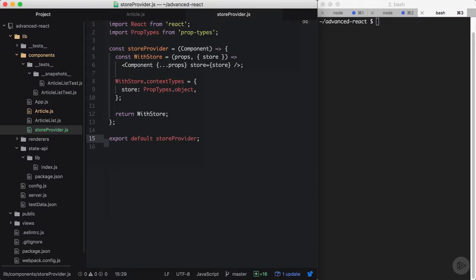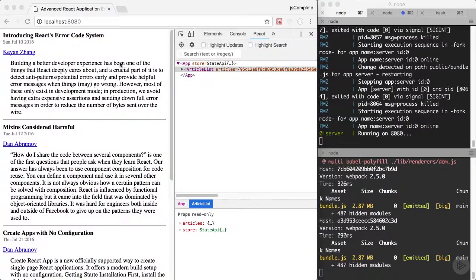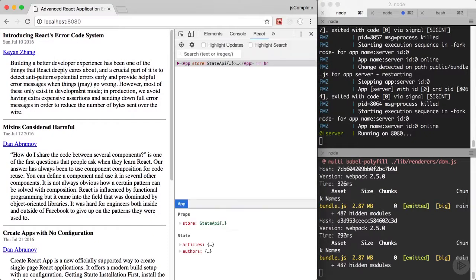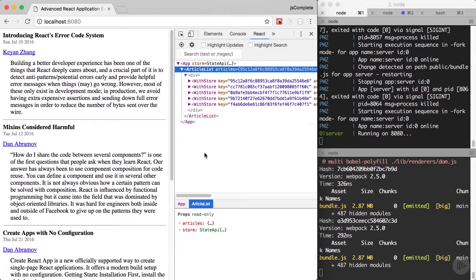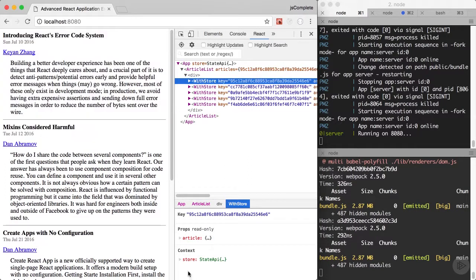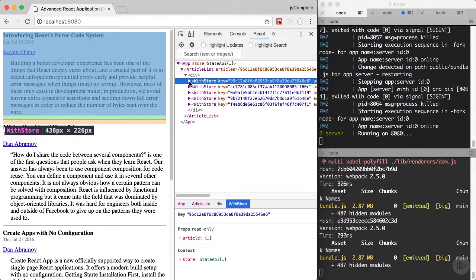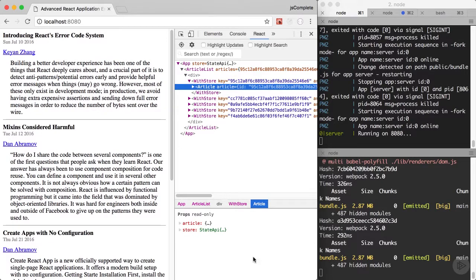So at this point, we should test things out. Make sure the application is rendering, and it's still rendering. Now if you inspect the tree of the application, you'll see that the article list component actually renders the with store component. And every with store component has the store context API, and it renders an article component, and that article component only gets props. So our contained article component is now a pure presentational component, and the with store component is the container component. And it's the only one that is accessing the context API, and it's a generic one.